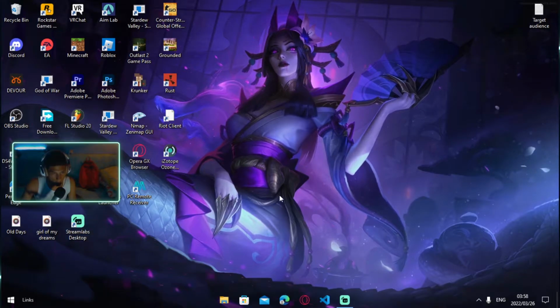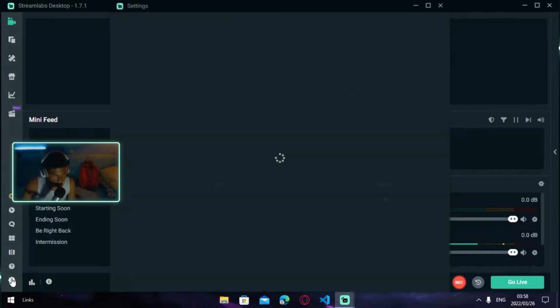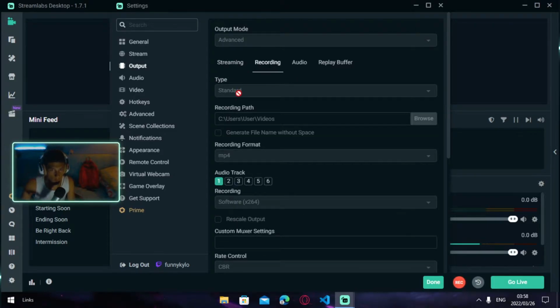So the first thing you want to do is basically open up your Streamlabs. And once you're in Streamlabs, you want to head over to settings and go to output. Once you're in output, go to output mode and turn it to advanced just here. Once you're done with that, head over to the recording tab. Once you're in the recording, turn your type to standard. It should be on standard, but you can turn it on standard if it's not.